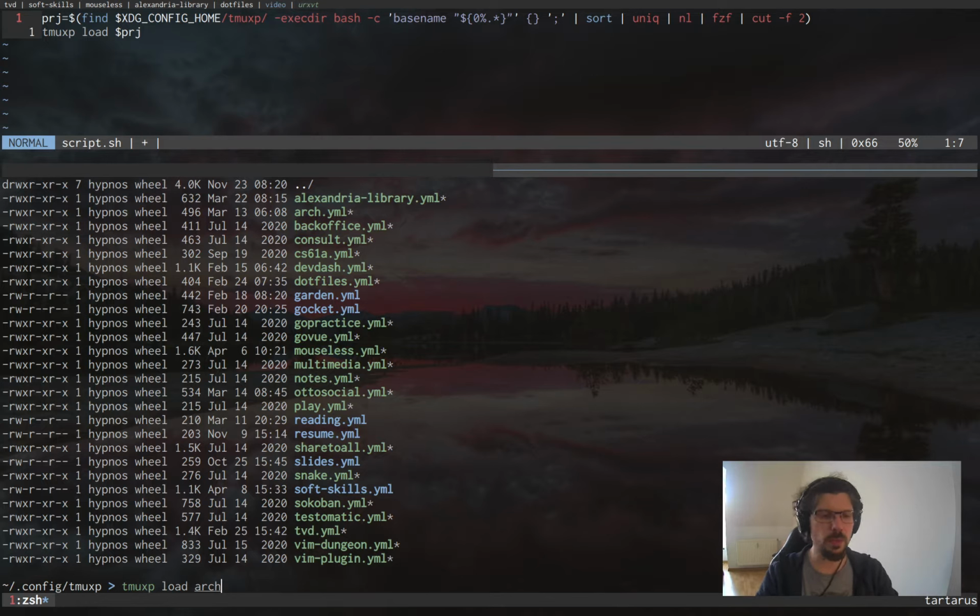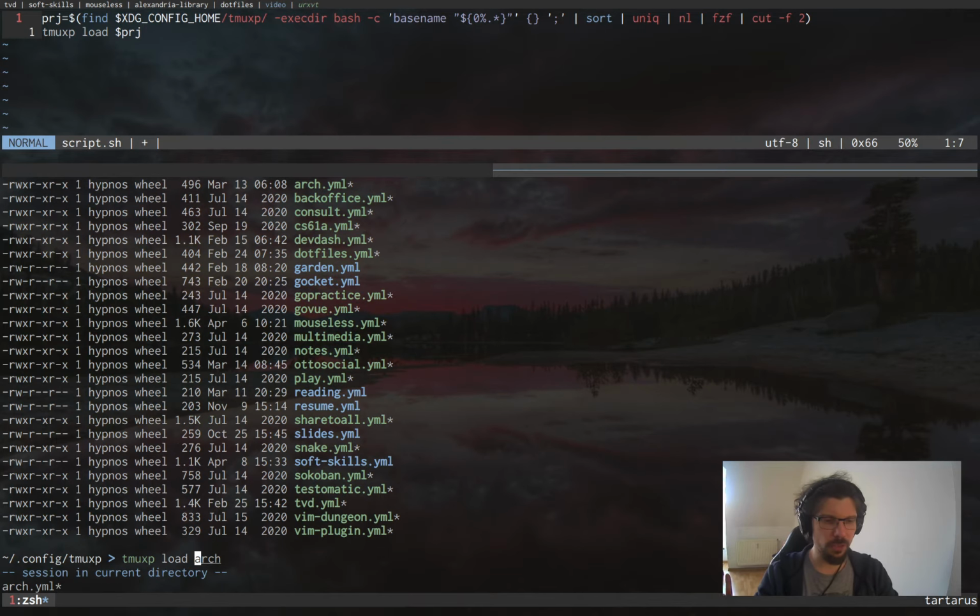The problem is when I want to load one of these files, I need to know the name of the file itself. If I don't remember, I need to go into the directory and then try to find it and so on and so forth.